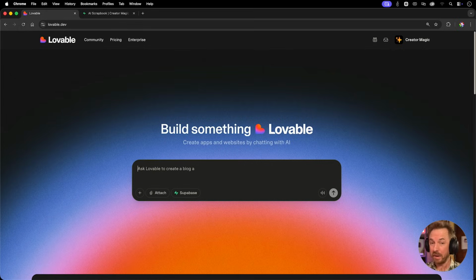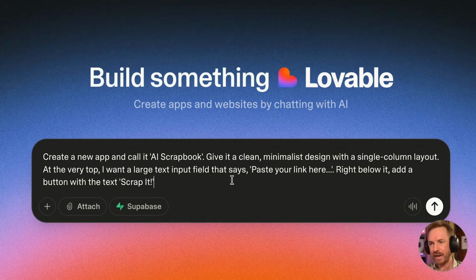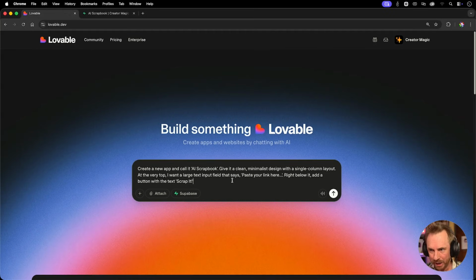Let's dive in. I'm going to start here with Lovable because it's the quickest way to get an app up and running that looks beautiful. And I've said create a new app, call it AI Scrapbook, clean and minimalist, and it's going to have a large input field for your links. And right below, scrap it. It's really simple. We'll do all the rest of the good stuff later. Let's start this first prompt.